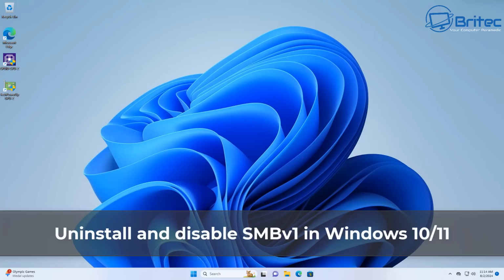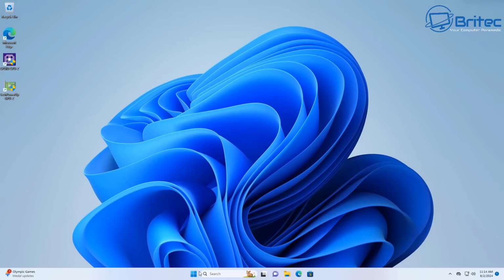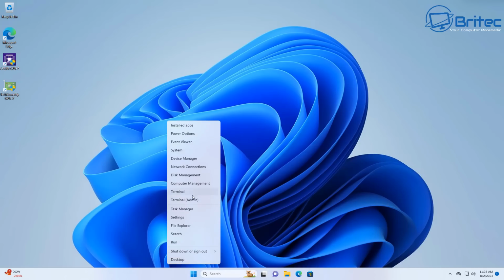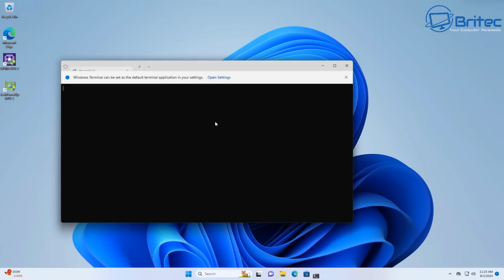Which you guys got another video on how to uninstall and disable SMB version 1 in Windows 10 or Windows 11. We're on Windows 11 here, but you can do it in Windows 10 as well. Now, we're not going to be using the Windows feature area. We're going to be using PowerShell to do this because I thought it'd make a difference and a change. And you can also create a script to do this as well.